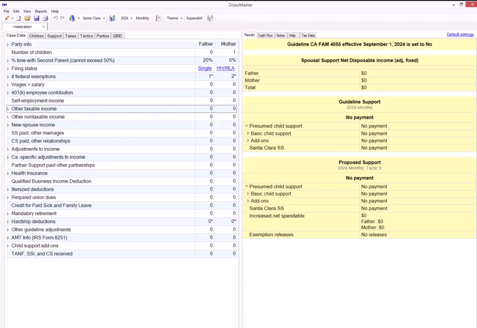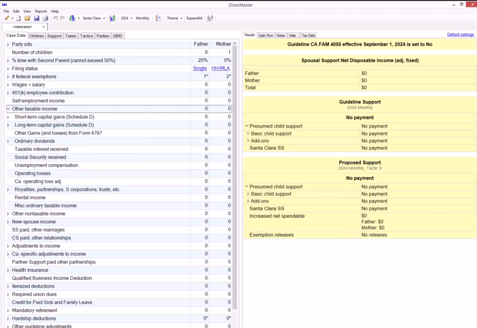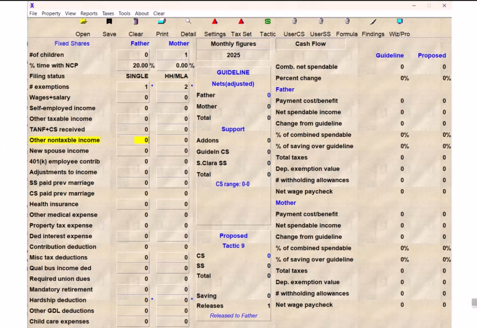If we look at the main screen in DissoMaster, the main difference from Xspouse is that DissoMaster has moved to the use of tabs and expandable input fields, whereas Xspouse uses detail input windows and display option fields that I will describe in a moment. For example, in DissoMaster, we expand the other taxable income field by pressing the down arrow to access details of the other taxable income. Xspouse, on the other hand, uses detail input windows instead of expandable input fields.